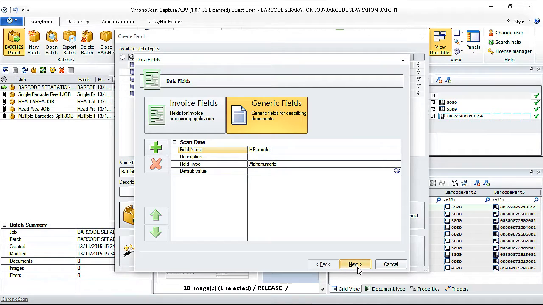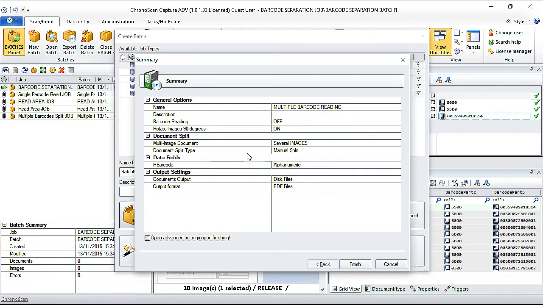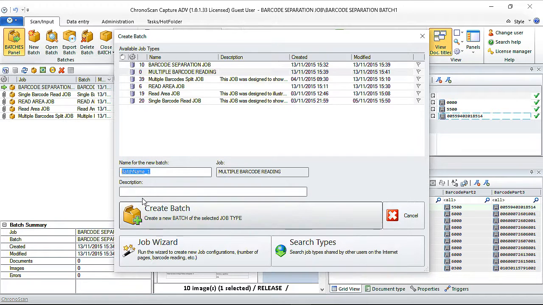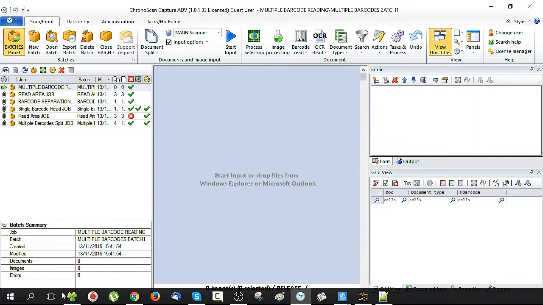I will click here on next. Here it doesn't matter again, I will click just on next. And we can see manual split, several images, only one field, and that's perfect. I will just click on finish and create the first batch. That will be called multiple barcode batch 1. There we go. We just click on create batch, and let's import our documents.